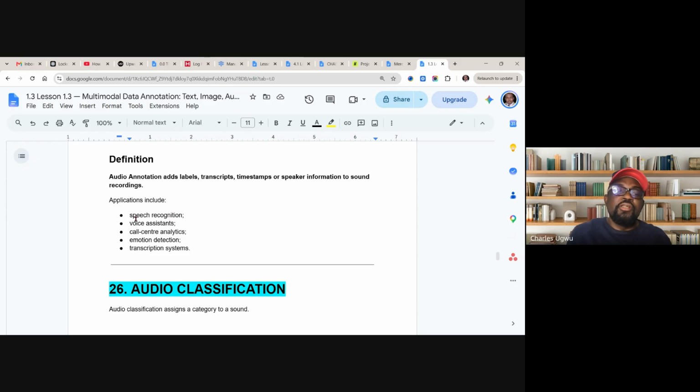Speech recognition, voice assistant, call center analytics, emotion detection, and transcript. So we can use this. As a matter of fact, this is another very powerful topic, and it is really giving us a lot of money.